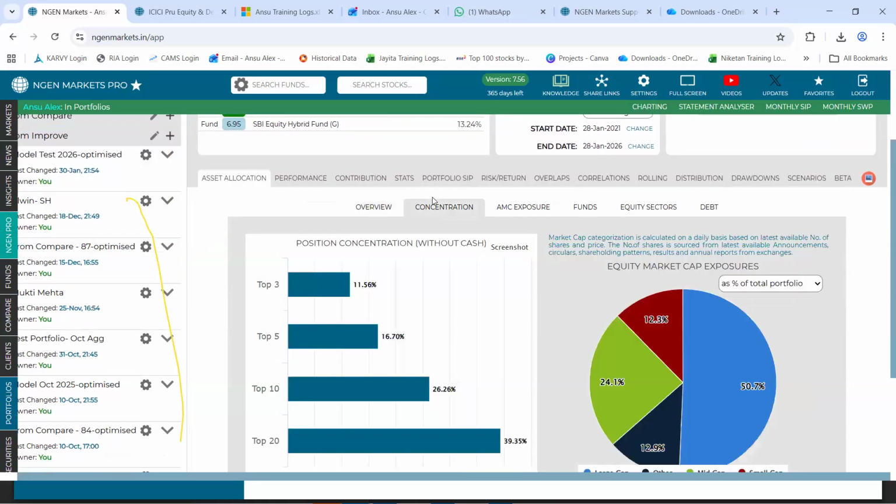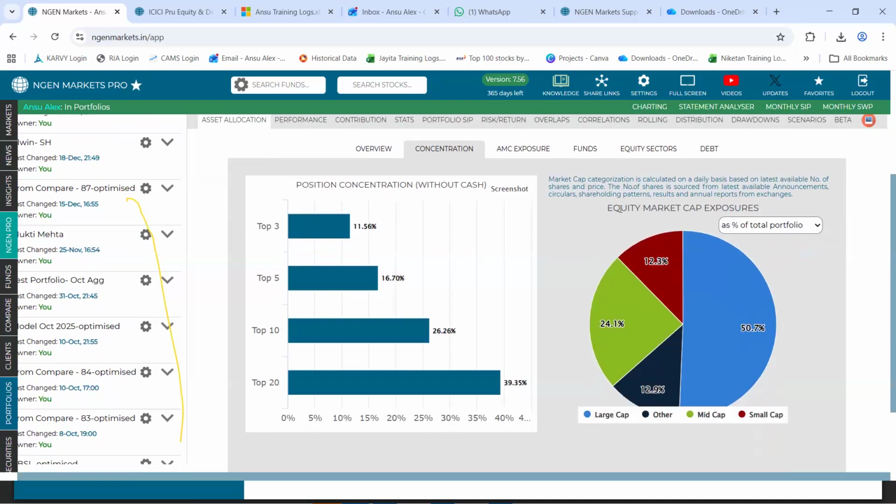Post that, we will be moving towards the concentration tab, which lets you see the equity market exposure of the portfolio. This data you could view in two ways, either as percent of total portfolio, or as percent of equity exposure. Now, if we view this as percent of total portfolio, this will show us the large, mid, and small cap split of the portfolio.